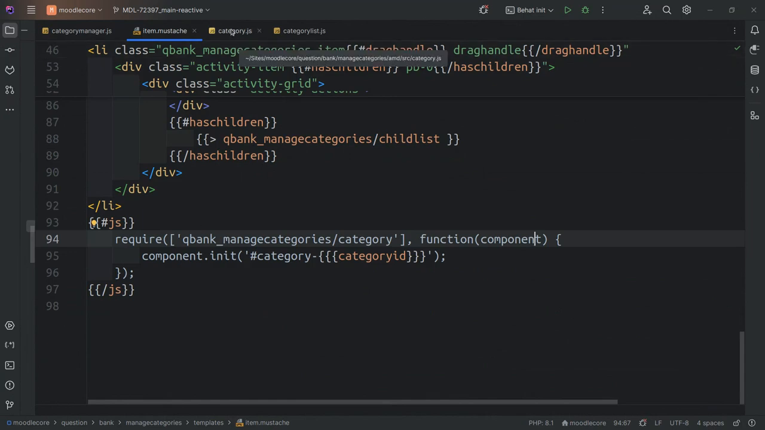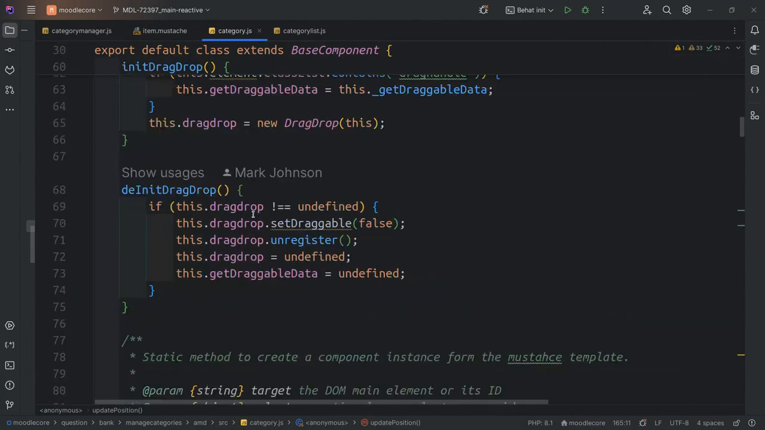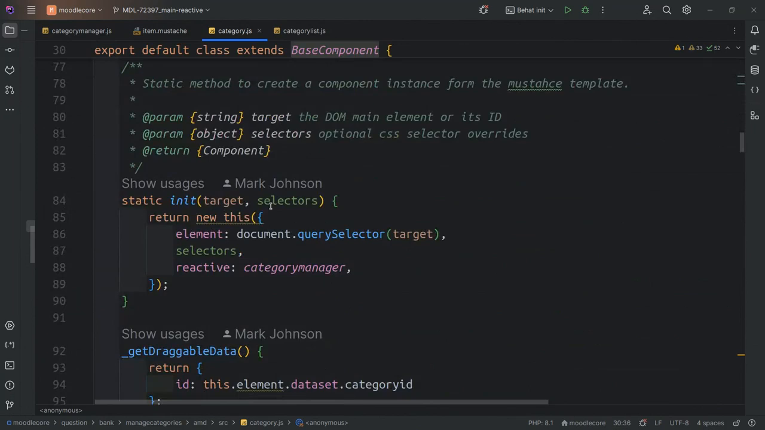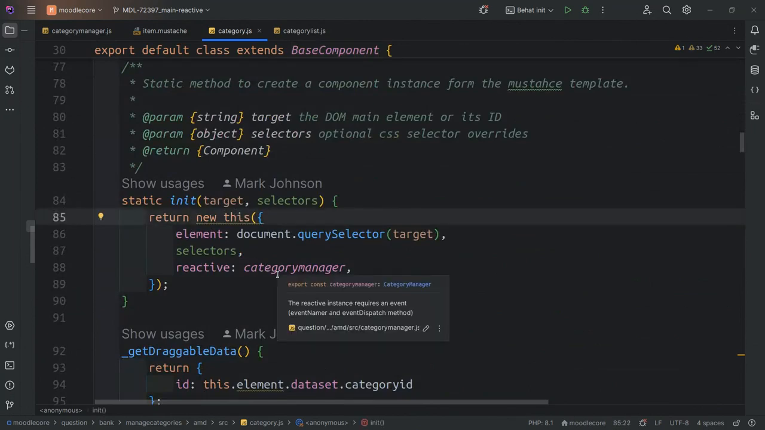So if we go into the file that defines this module, we have a class that extends base components. So all reactive components extend the base component class. If we go to the init function, it's returning a new instance of this class, and that is what registers a new component with the reactive instance. So it will have an element, which is the root element from the template, and that is essentially how the reactive component is represented on the page.